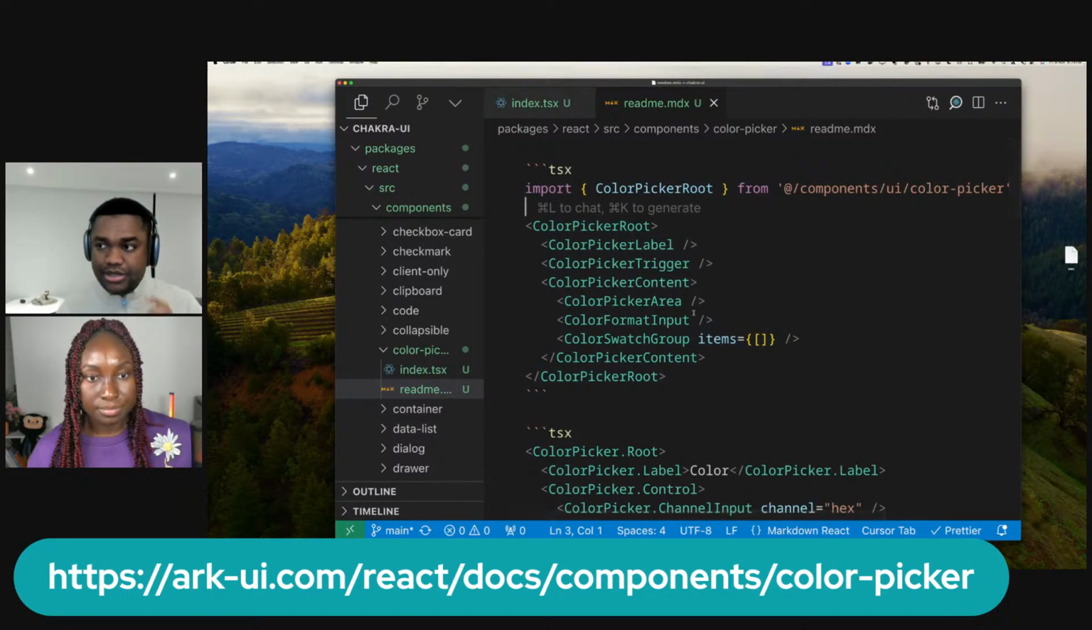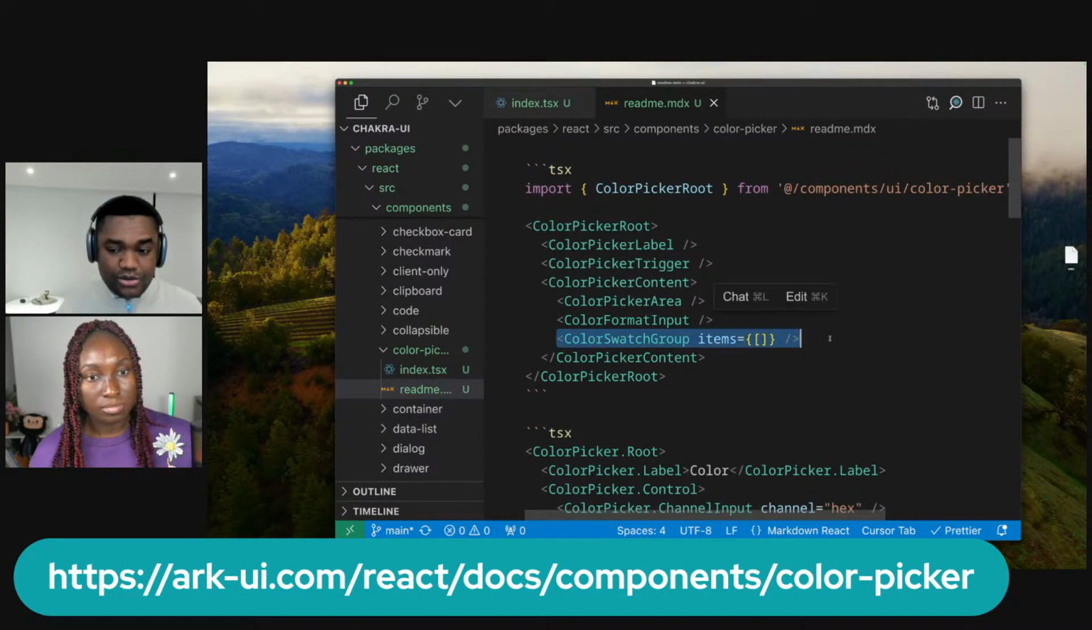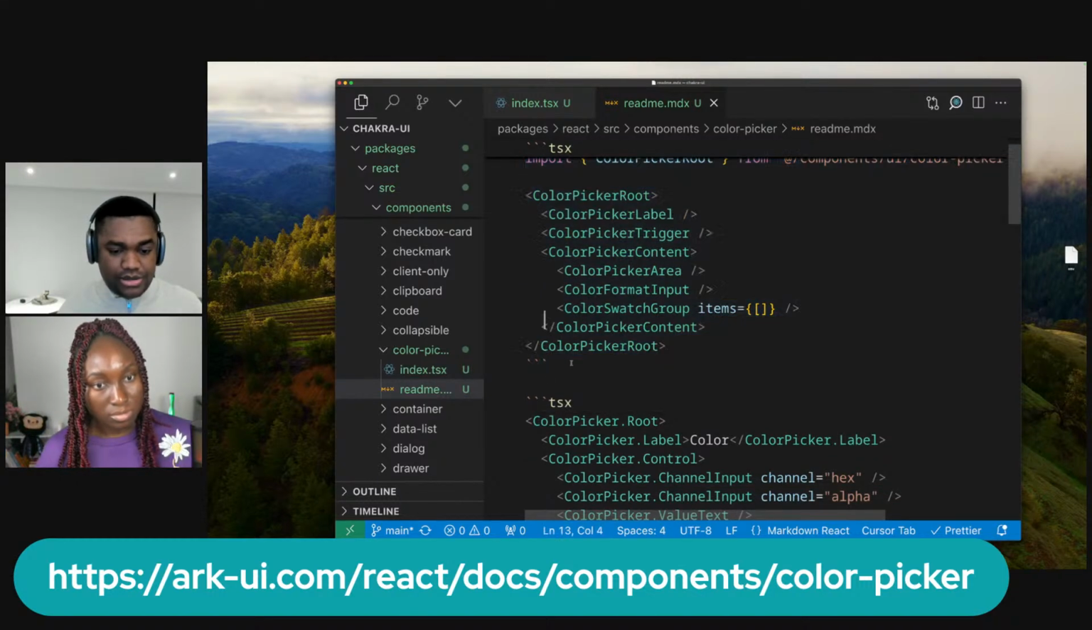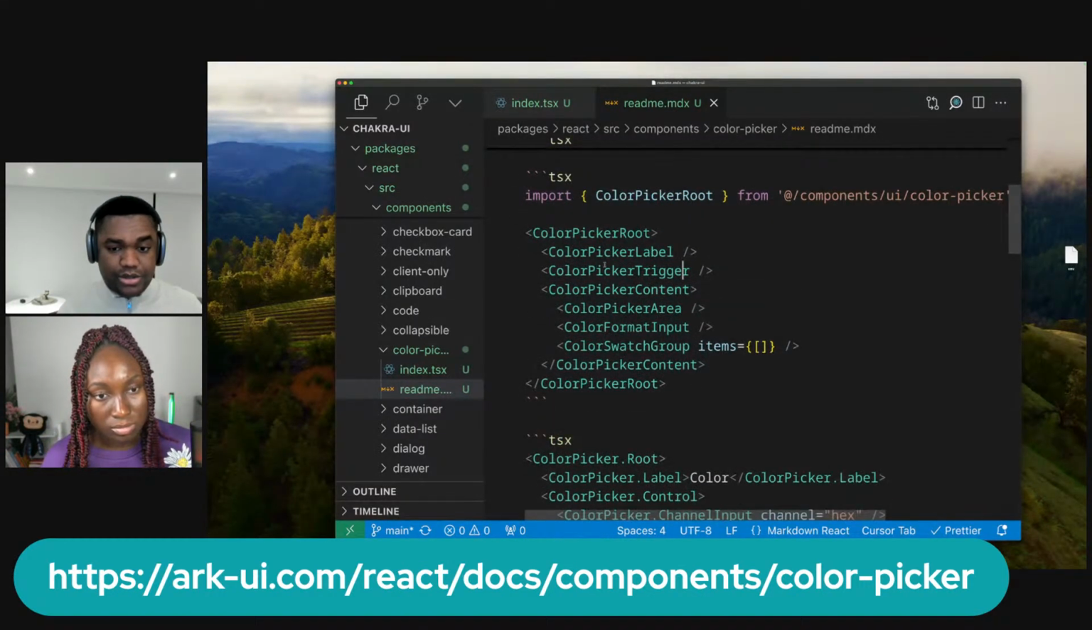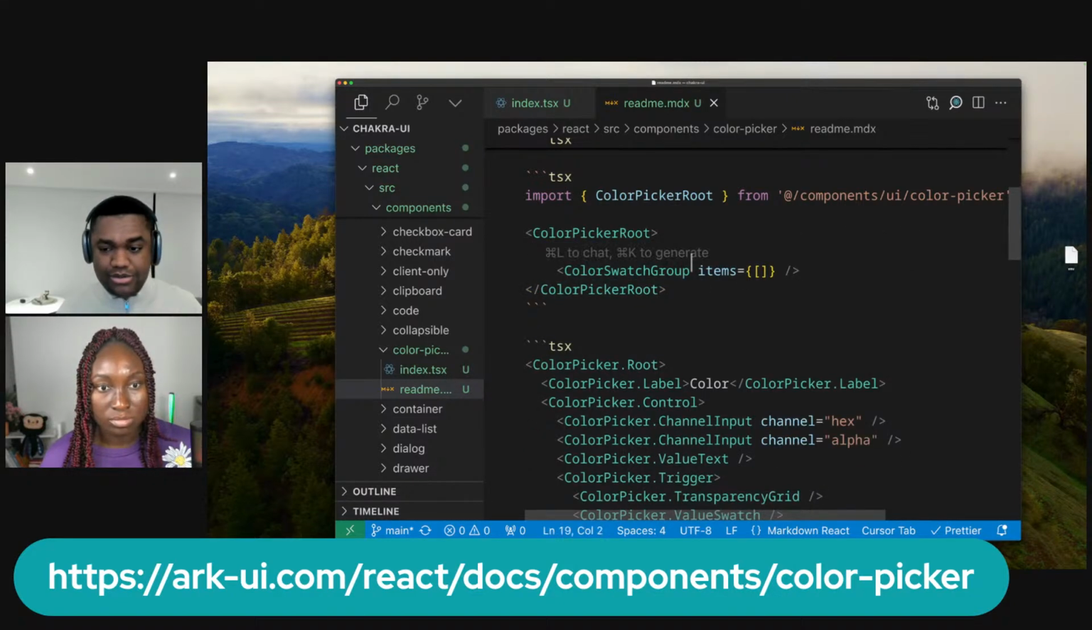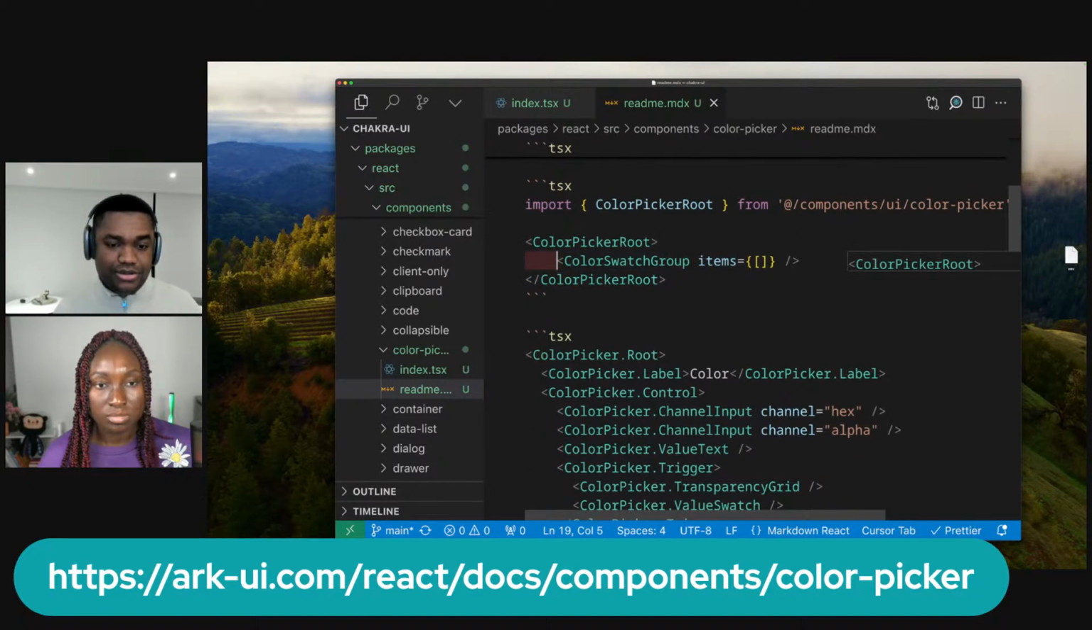The reason why we want to keep it this way is so that, imagine if you wanted a color picker that is just the swatch group only, right? You can just pick it. In that case, what your code will look like is you're just gonna strip away all the stuff, and the only thing I get here is just the swatch group.